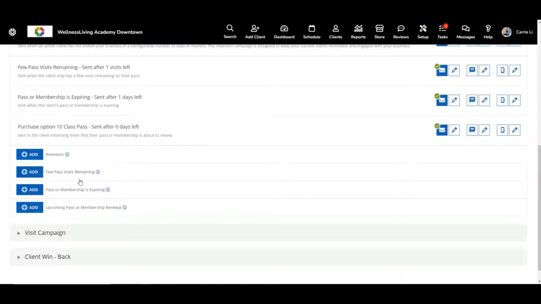The next one we have is few pass visits remaining. As it indicates, that is for our session passes. So it's sent when the client only has a few visits remaining on their pass. Again, this is configurable, right? You can say, hey, send this to the clients when they only have 2 passes left, because maybe now I want to remind them, hey, you only have 2 passes left, right? Don't forget to jump in on this nice, amazing promo that we have going on right now for you to purchase additional passes. Or hey, if you really like our classes, maybe you want to convert to a member, right?